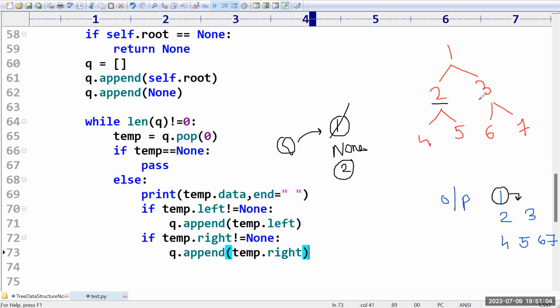What is the right node here? We have 3. So 3 also I inserted into the queue. Yes, both appended, sir. Now we are going to check while length is not equal to 0. We have 3 elements there. Now can you please pop the next item? Already one item removed, next item will become none.